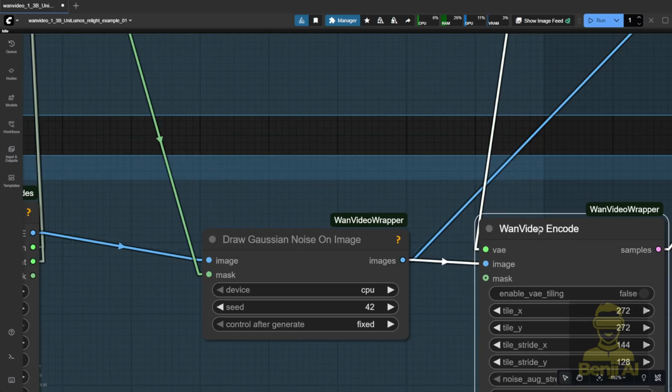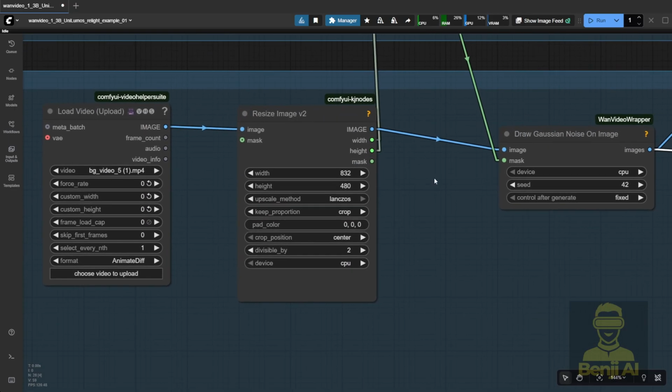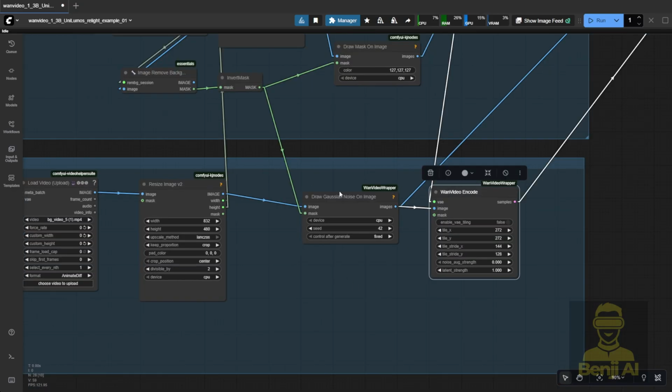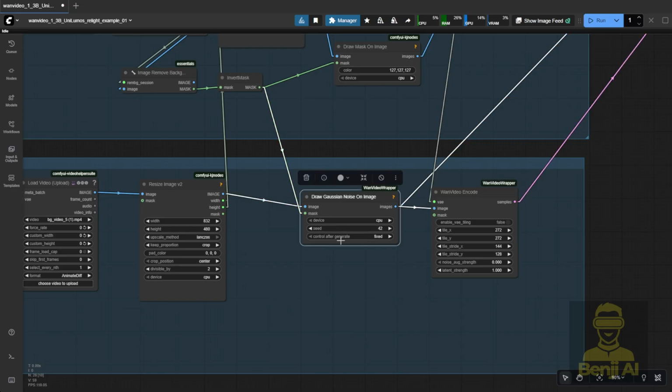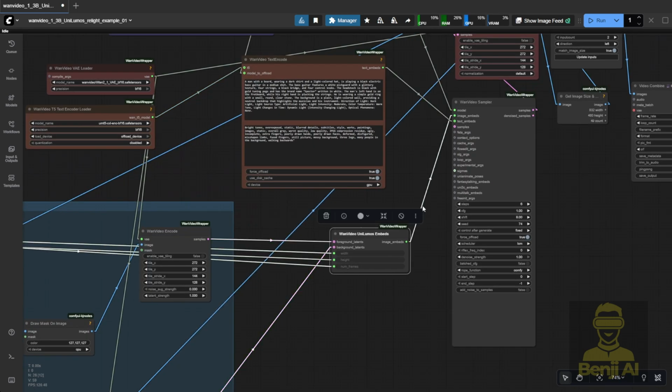So what this node does is, once it receives the image from the background video, it draws the mask on top of it. Once that's done, you'll see a gray-colored region with noise covering the masked area, where the foreground object, like a car or character, will be moving around. That specific region gets covered using this node. Then, we pass all this latent data into the encoder and embed it into the WAN video sampler.